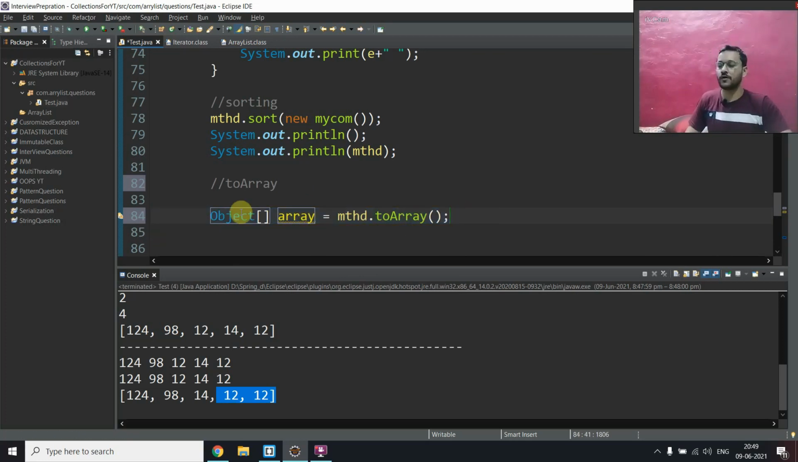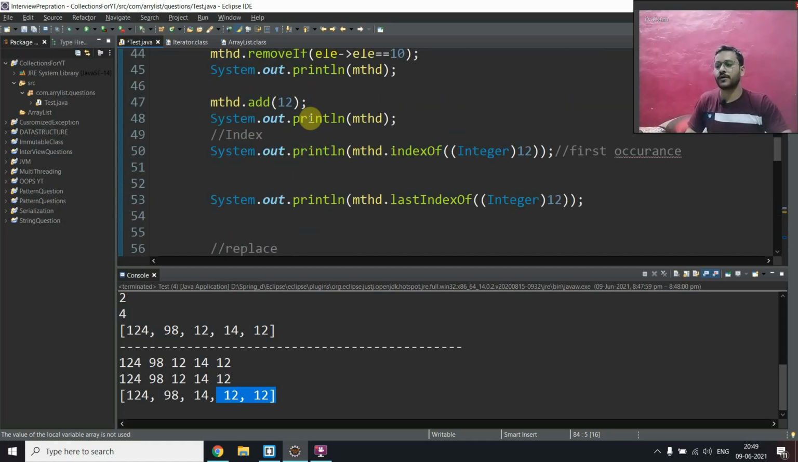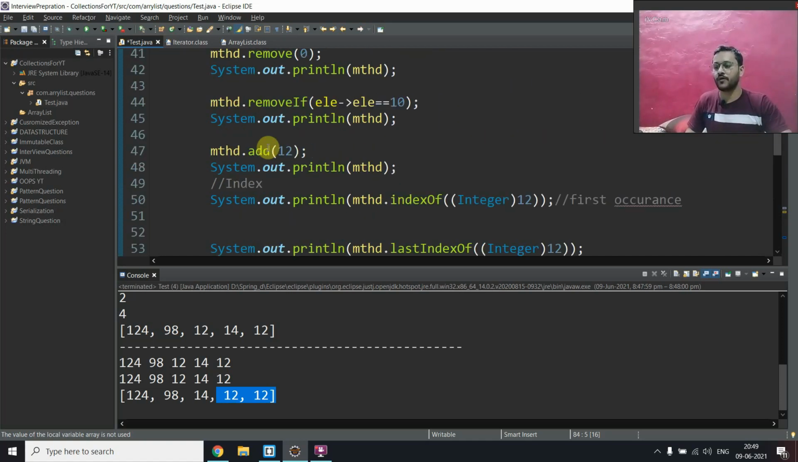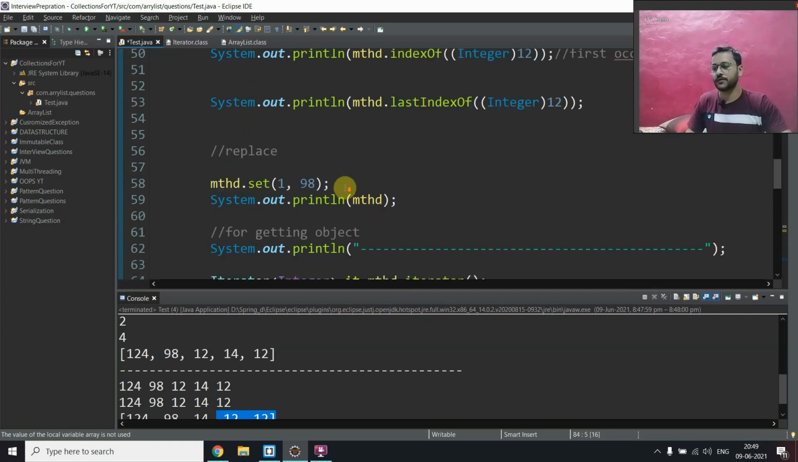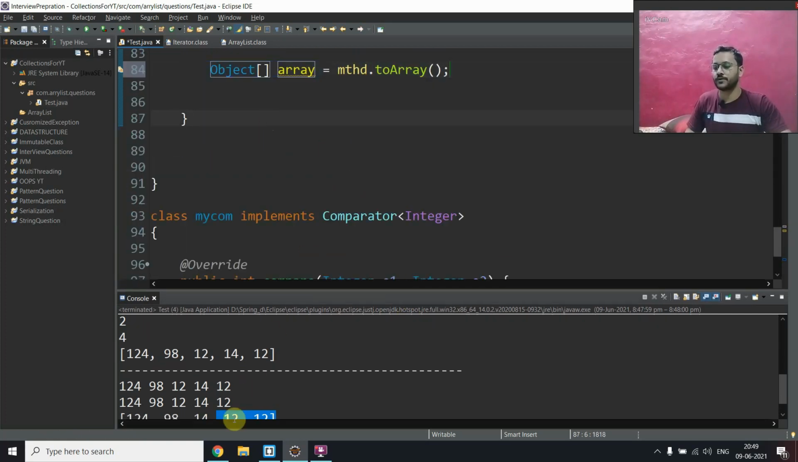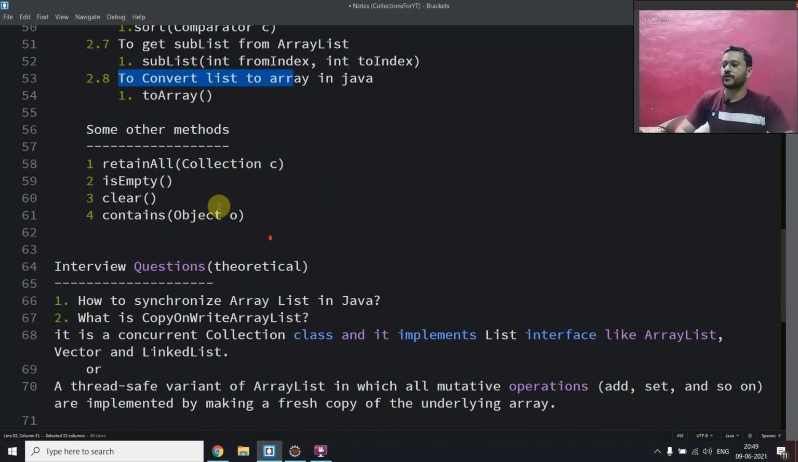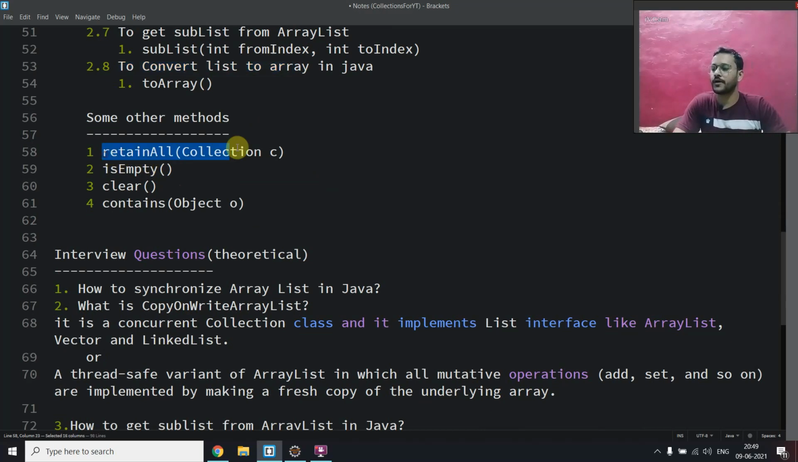Now you have this array, and as it is, you can traverse it like we are doing in a for each, right? Okay, now this is an array. Some other methods you can try: retainAll, isEmpty, which tells you whether your ArrayList is empty or not. Clear, if you do clear, your ArrayList will be cleared. Contains, you can check whether a particular object is there.